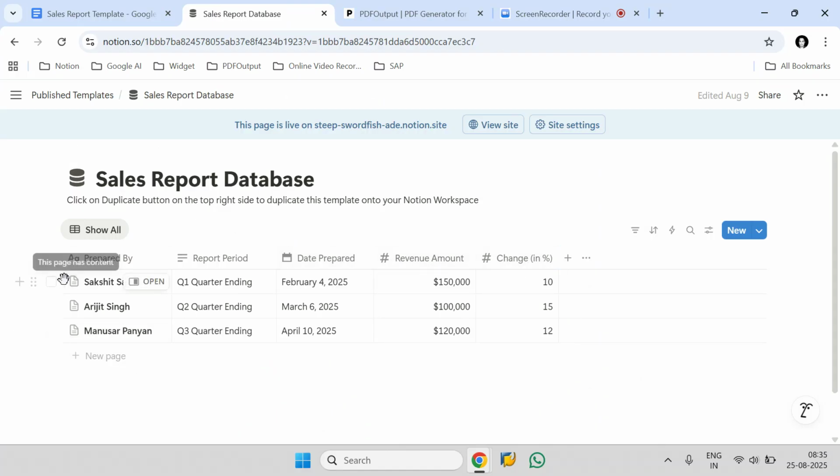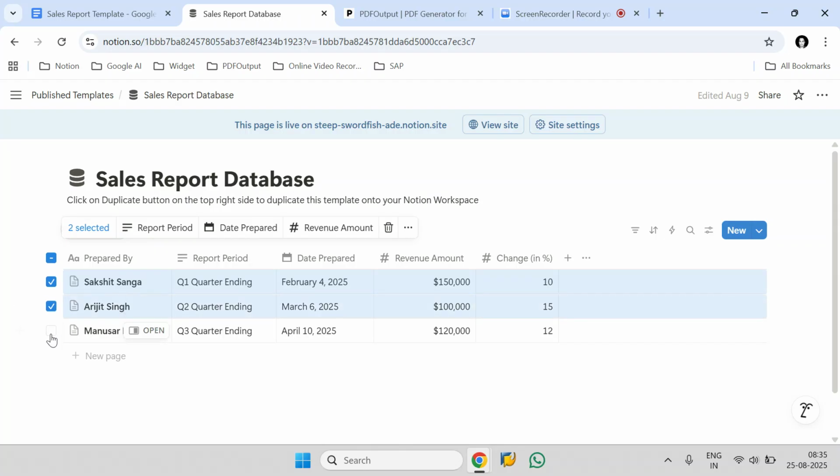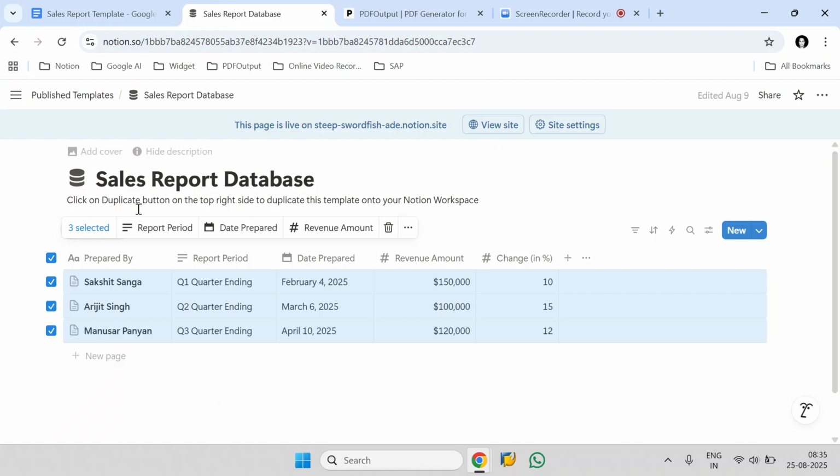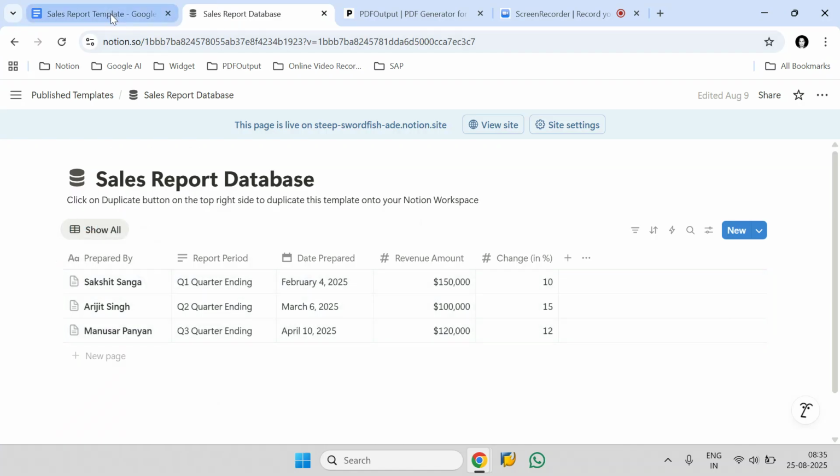And we'll be automatically generating a PDF file one by one for every record of this Notion database with the help of this Google document as the template file. So we'll be using this Google document template file and this Notion database. We'll link both things and we'll generate PDF files for every record of this Notion database.